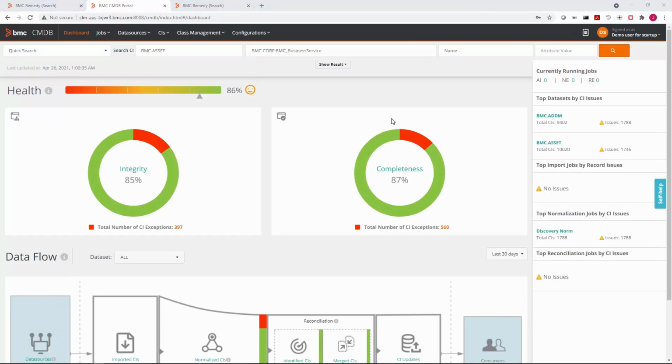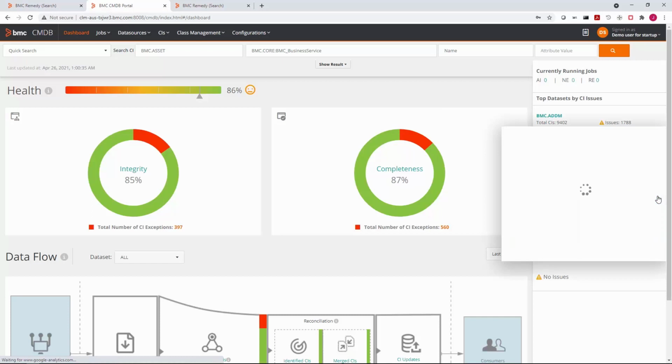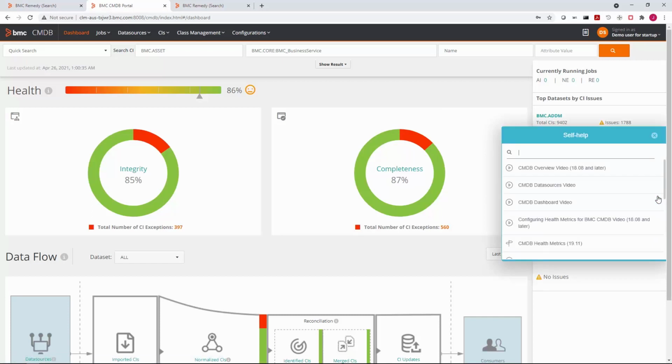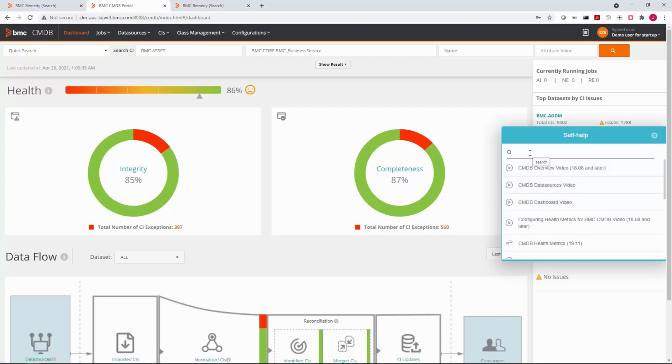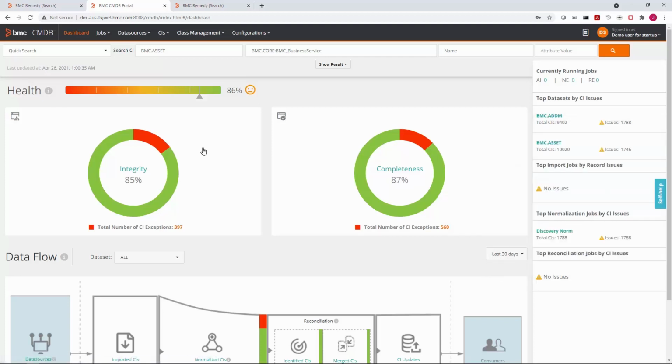If at any point when using the CMDB portal you need help, there's the self-help flyout menu on the right. From here you can view some videos and go to the documentation pages to help you on your task. I will now pass you to Devendra, who will cover the next series of slides and demos.